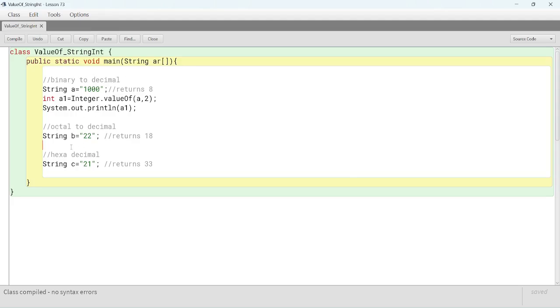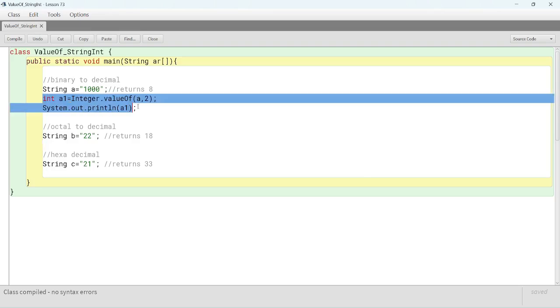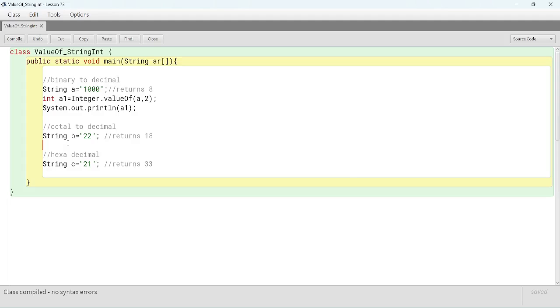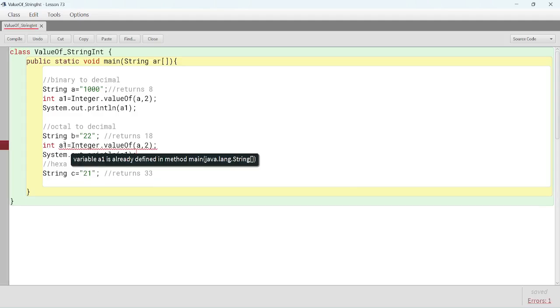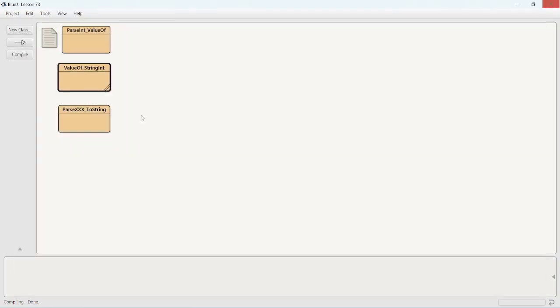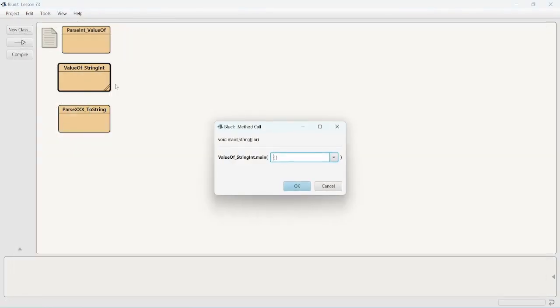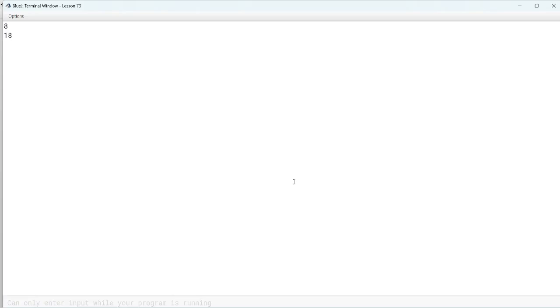Now octal to decimal. Let's copy the same thing and change a bit. Let's take B1 here, and I am passing B over here, and it is an octal number, that is 22 octal. Let's print whatever is there in B1. So it should return 18. Over here 8, then 18. Control K, execute the program. Eight and 18.